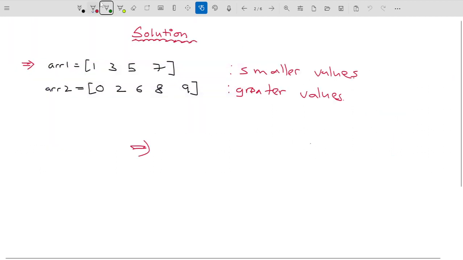Now I want you to observe one thing, that if I point to these two values, which are the first two values, this is the smallest value of array 1, this is the smallest value of array 2, right? And you can see that the first value of array 2 is smaller than even the smallest value of array 1. This means that this value, which is 0, should be the part of array 1, right? So what I can do is I can write this 0, let's say here.